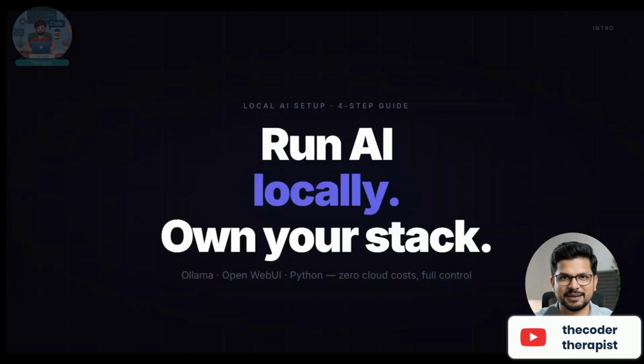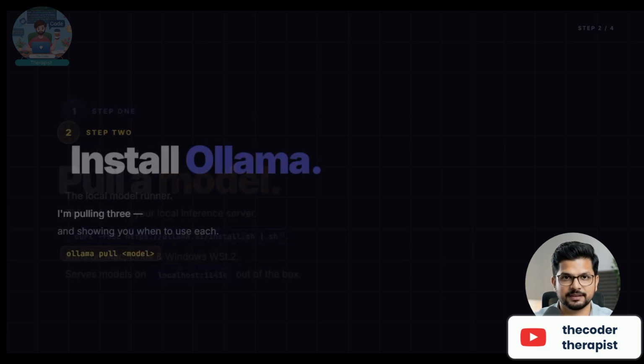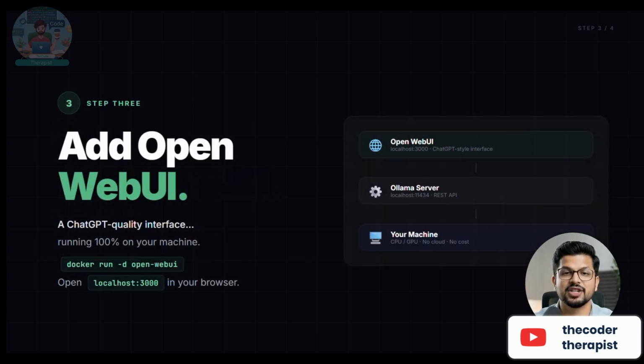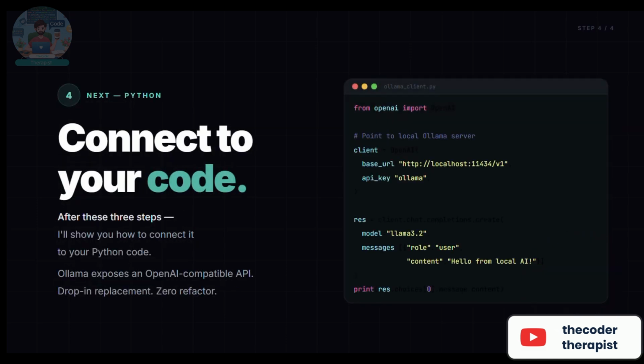Here is the exact setup, 3 steps. You can do this in the next 4 minutes. Step 1, install Ollama, the local model runner. Think of it as your local inference server. Step 2, pull a model. I'm going to pull 3 and show you when to use each. Step 3, add Open WebUI, a ChatGPT quality interface running 100% on your machine. After these 3 steps, I'll show you how to connect it to your Python code. That's where the real architecture conversation starts.